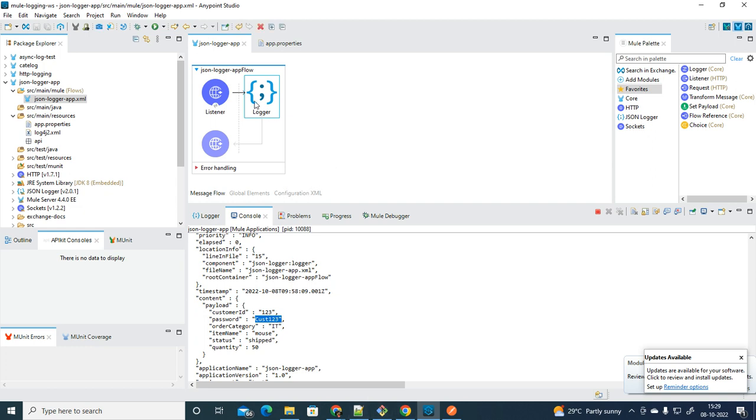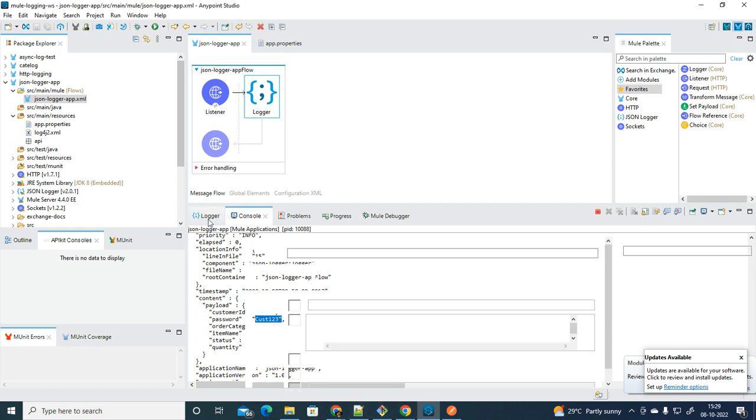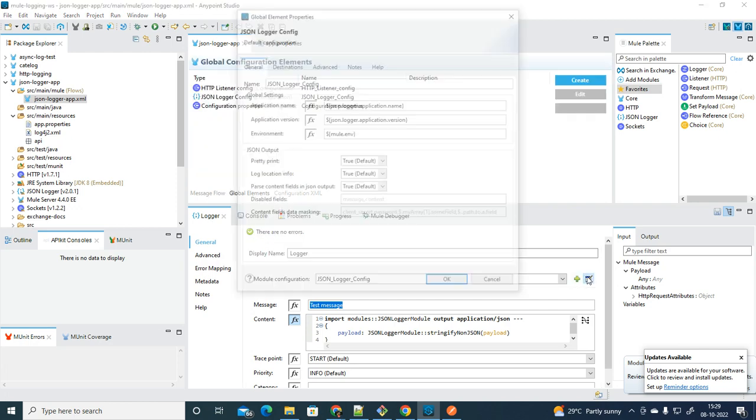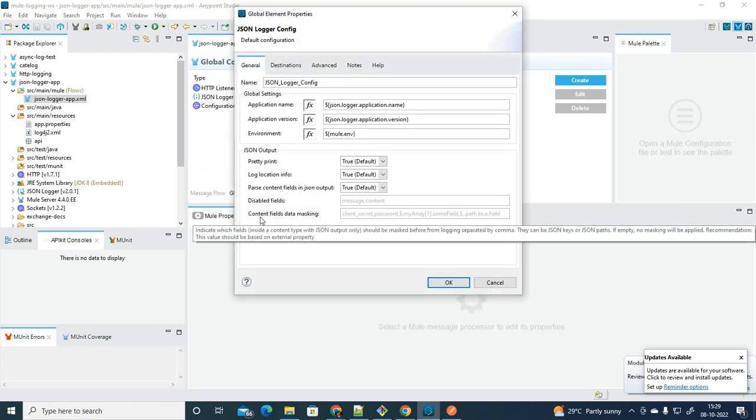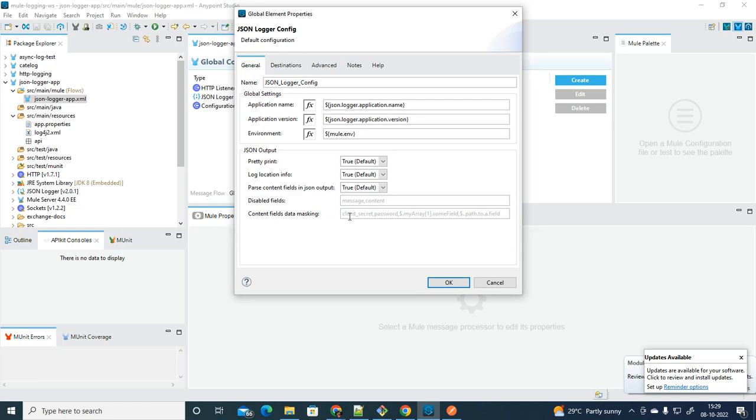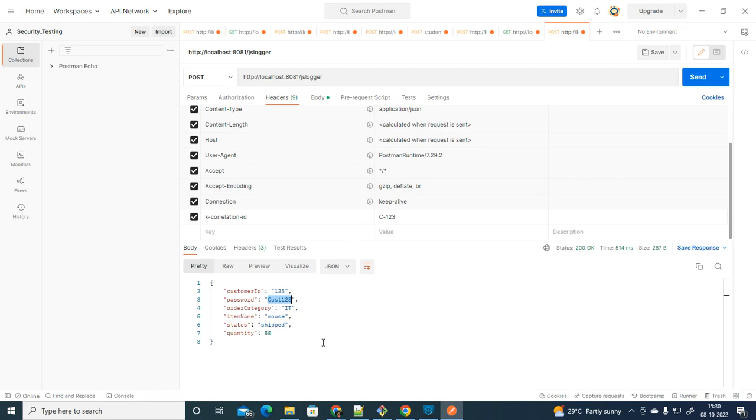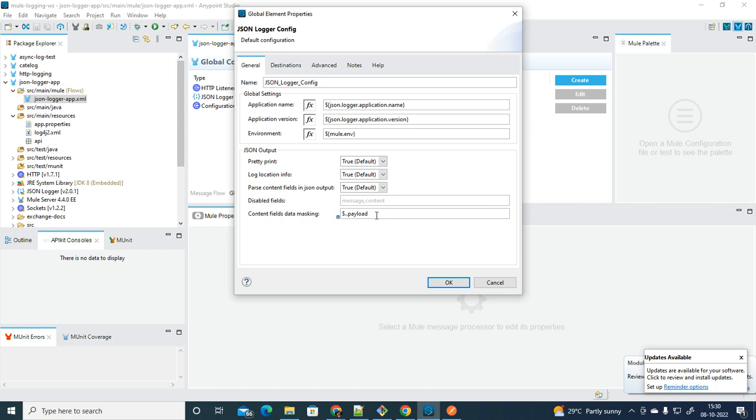So what we can do is, in the JSON logger component, content fields data masking. If you want to mask the fields, what can we do? We can mask the field names. So I want to mask the customer password, right? So payload, dollar dot dot payload. What's the field name? Password. Payload dot password.